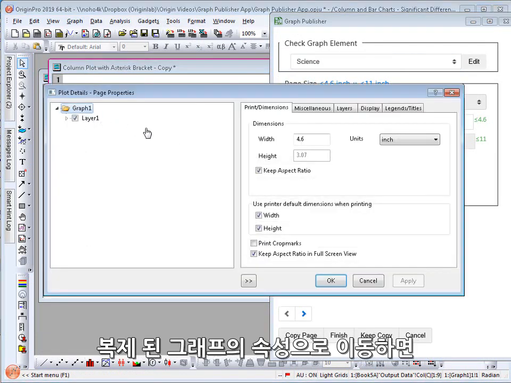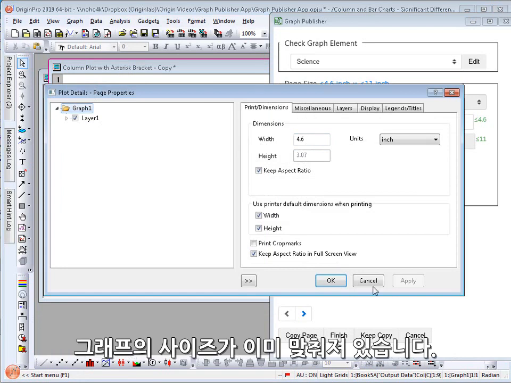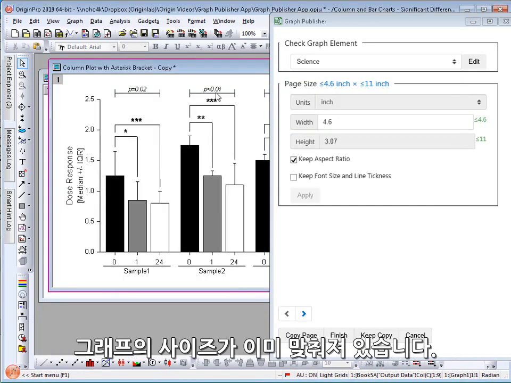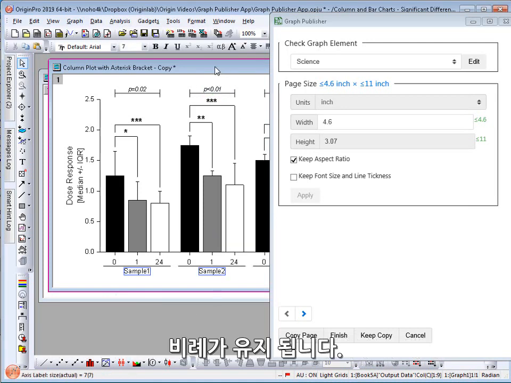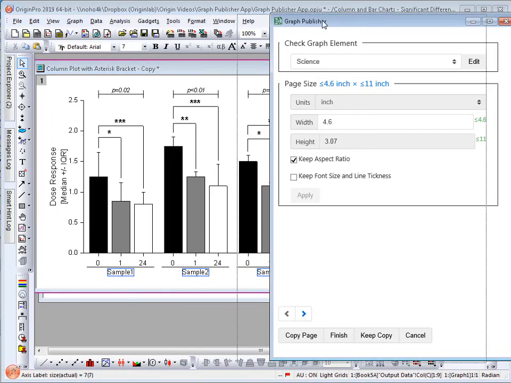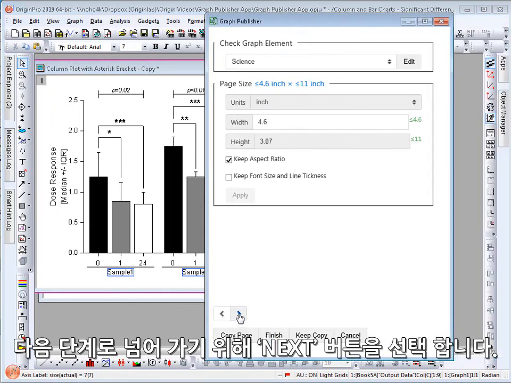If I go into Properties of this duplicated graph, I will see that the graph page size has already been scaled. The app has also scaled the elements, such as the font, so that they are kept proportional. In this app, select the Next button to go to the next level.